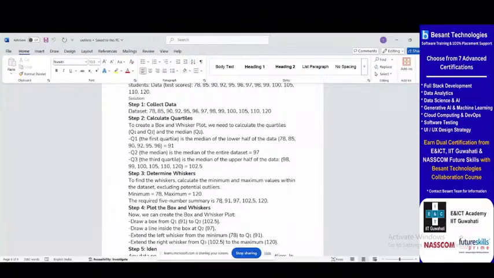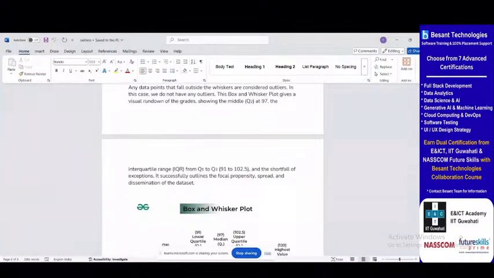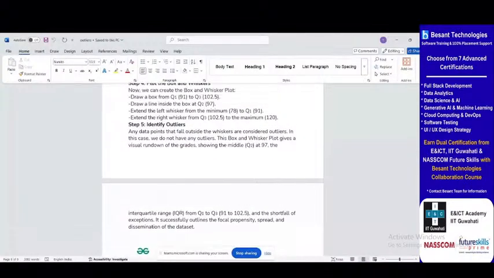Again, I'll repeat. Minimum value, maximum value. Then the first quartile that we calculated was 91. Then the median. What median? Third quartile, median 97, and the third quartile that we calculated comes to about 102.5. So these five are called what? Whiskers. Okay, so like this the calculation is being done.